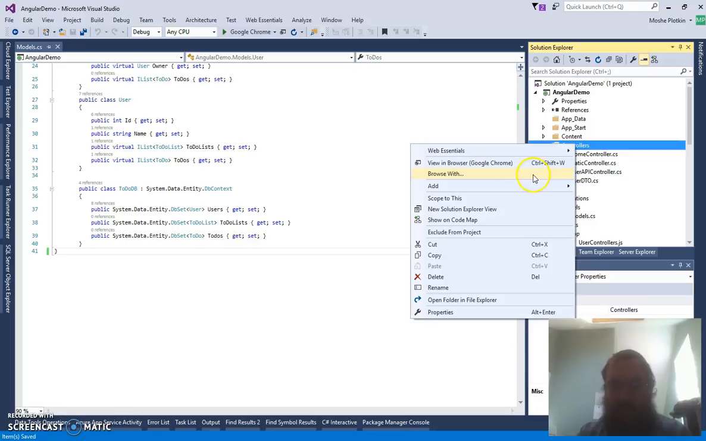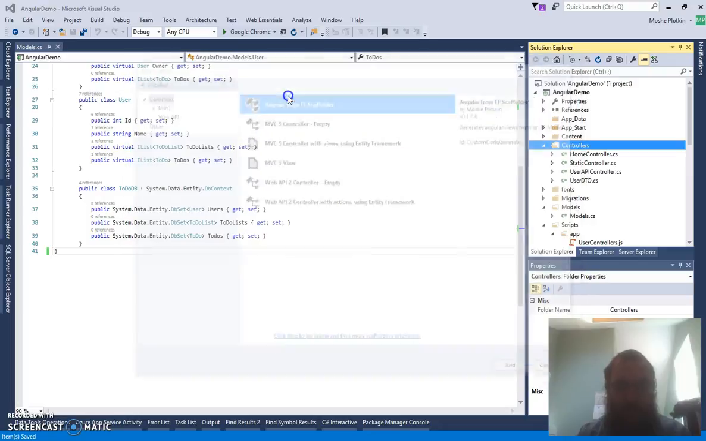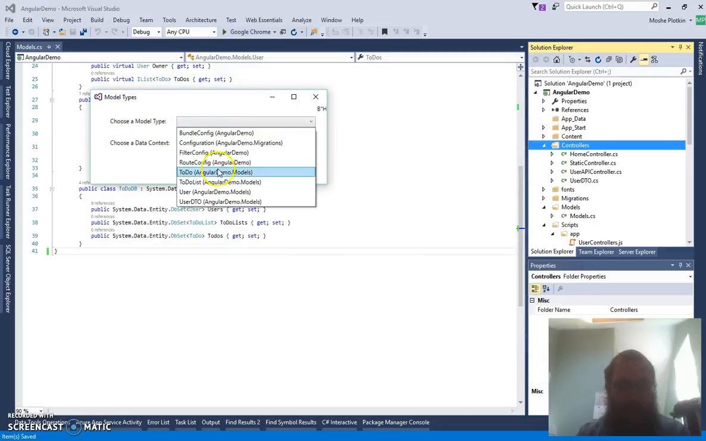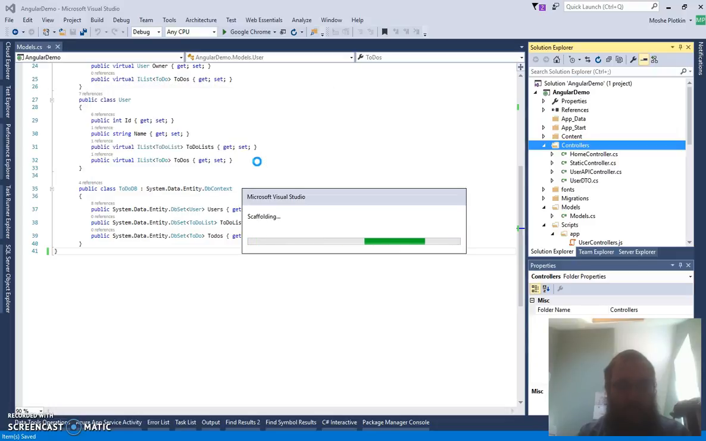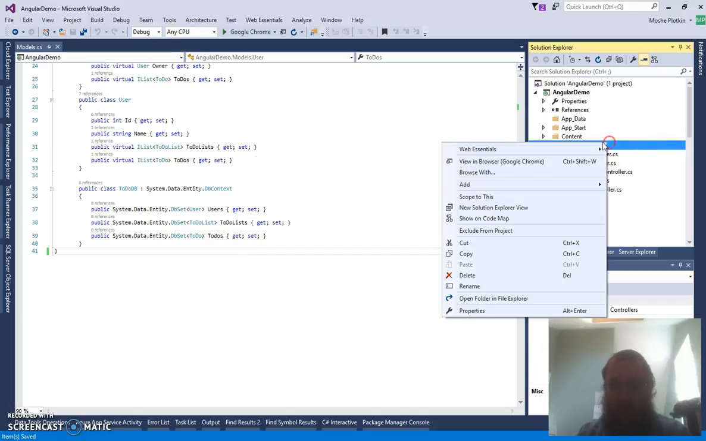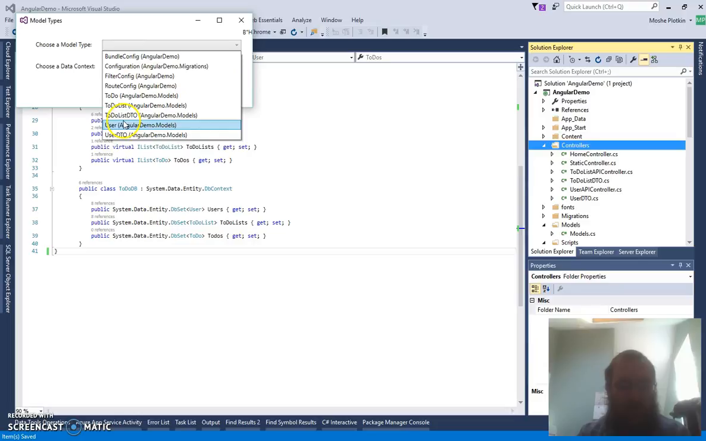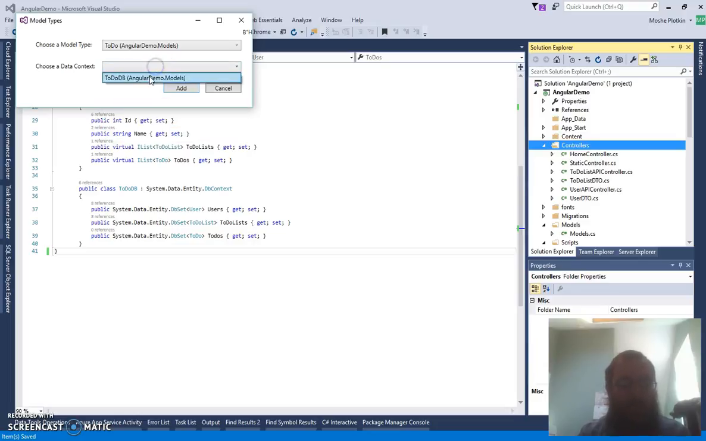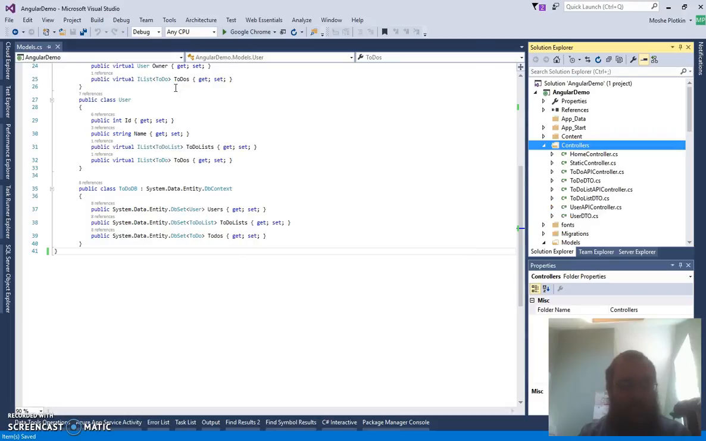Then we will scaffold, add new scaffolded item, EF scaffolder, a to-do list. Then we will scaffold out a new scaffolded item for actual to-do items, the actual to-do. And we're done. We have now scaffolded 3 controllers.